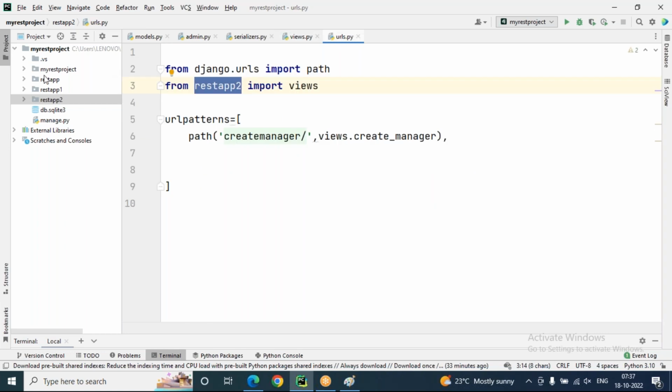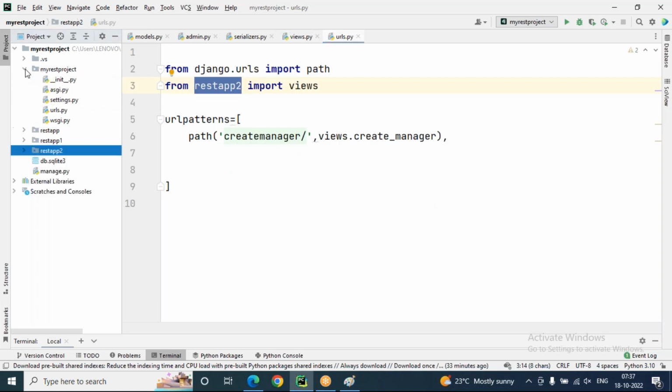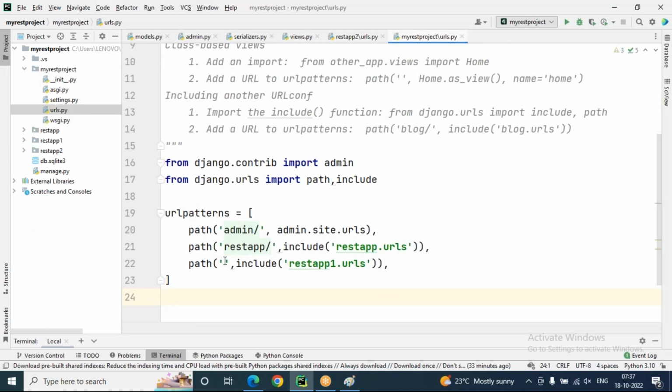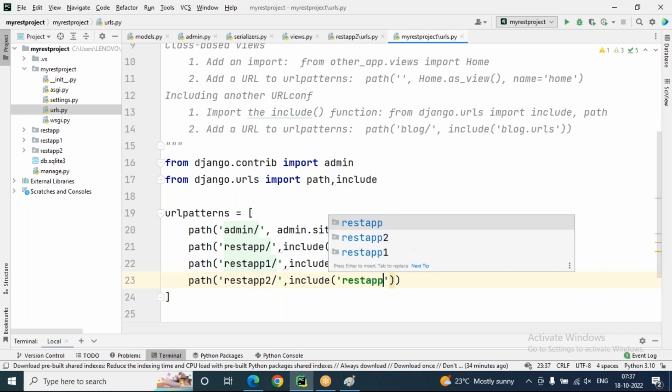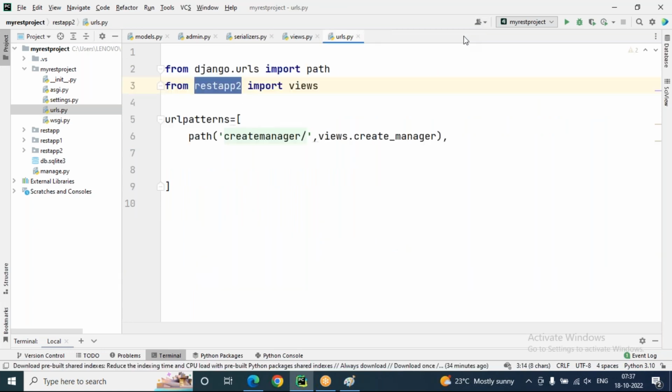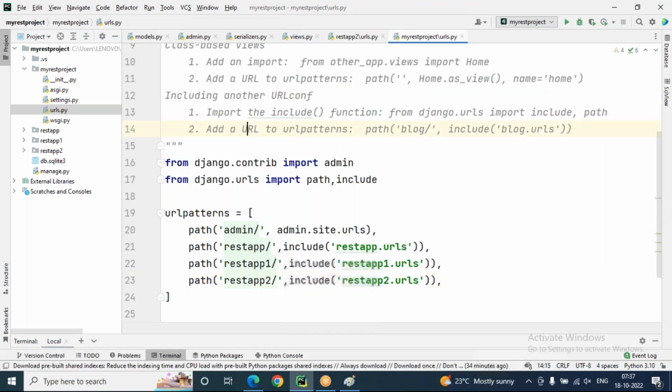This URL we have to include into the project level URLs also. What is your project? My REST project. Go to URLs, and here I'm also including your application URLs. REST app 1 URLs are included first. Next, I'm taking path, REST app 2 slash, include REST app 2 dot URLs. Okay, done. So our project level URLs is okay, sir, and application level URLs is also okay, sir.